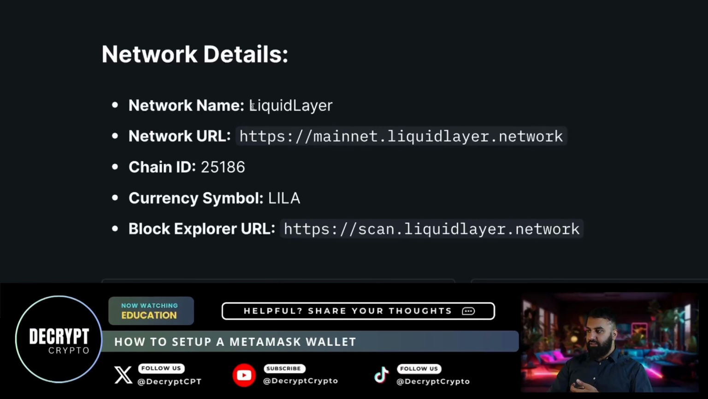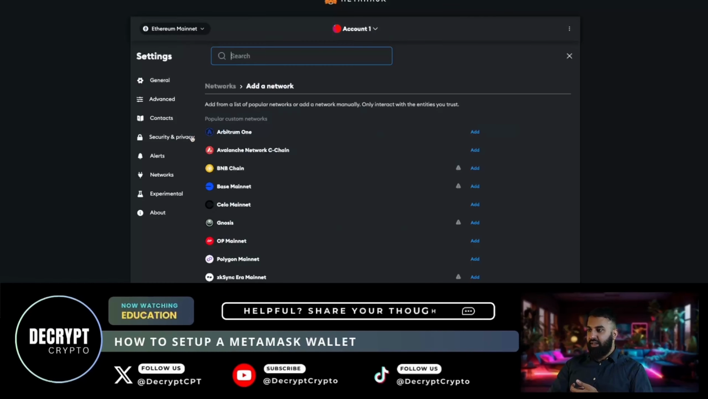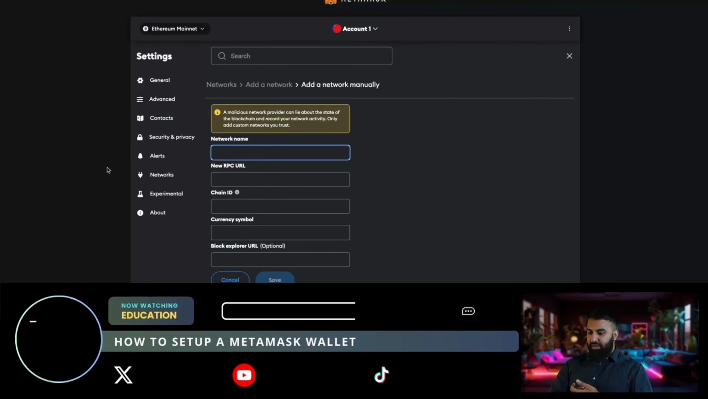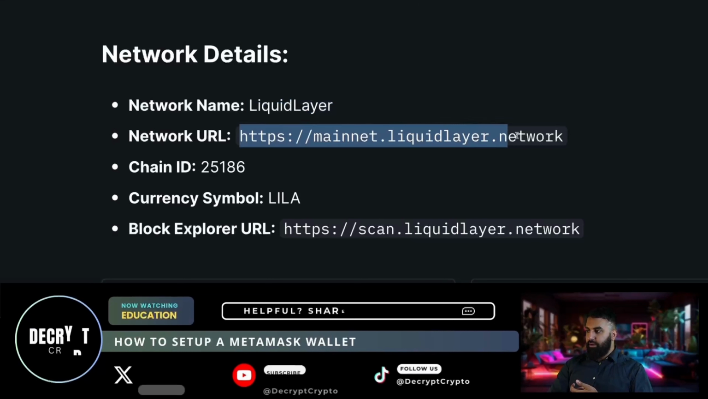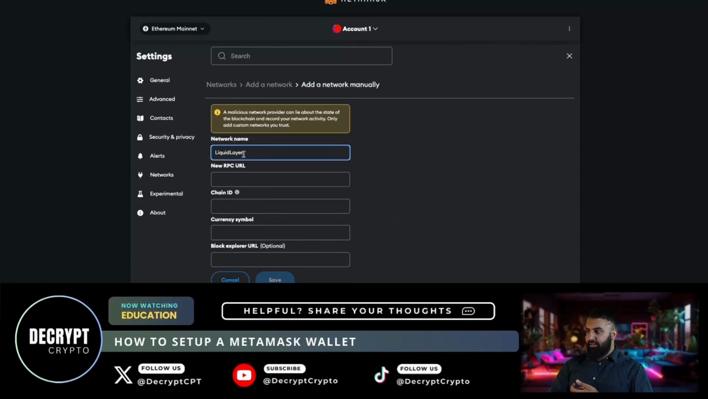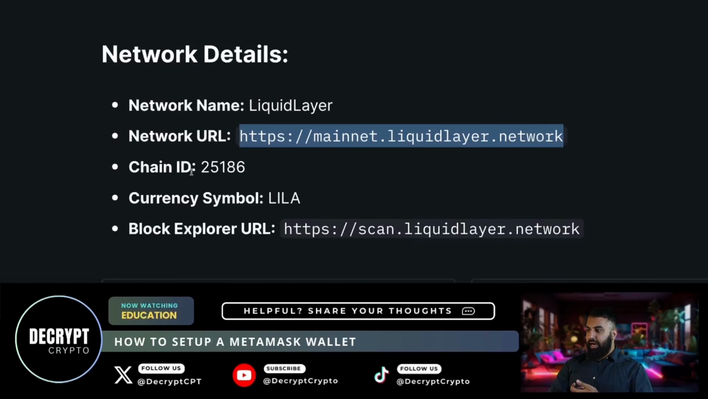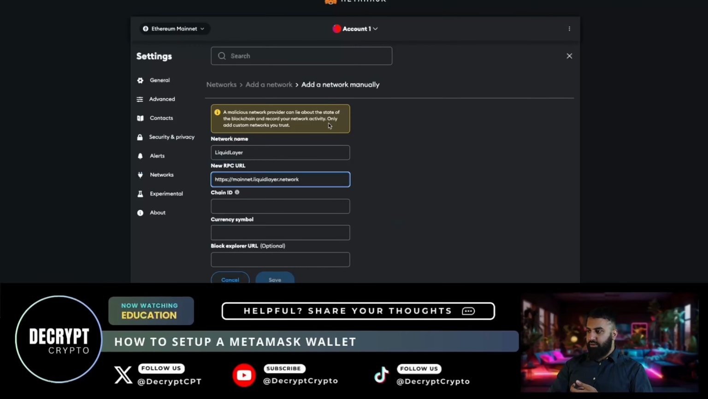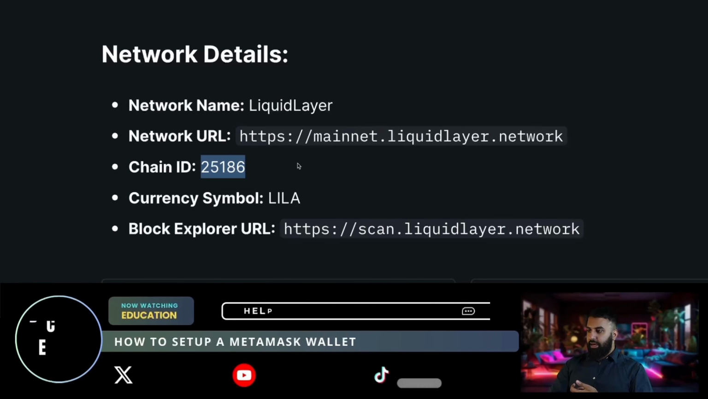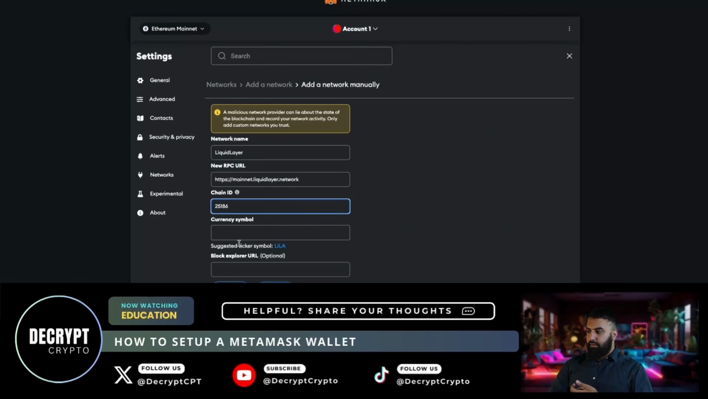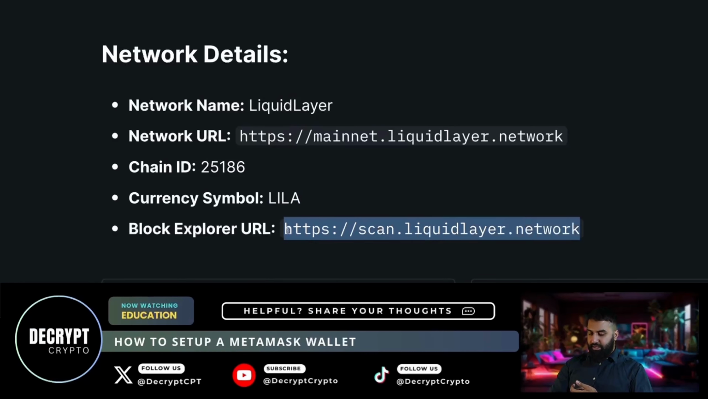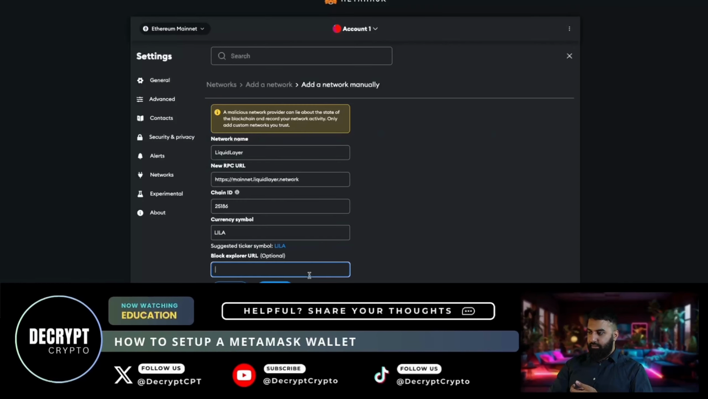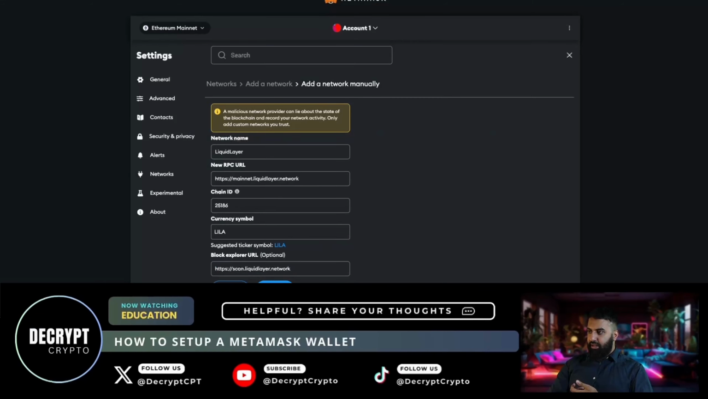So all I need to do is, let's just say liquid layer is the network name. I'm going to add this manually. I'm going to put in liquid layer as the network name. The network URL is this, okay, which is the new RPC URL. And the chain ID, I'm just going to copy that one. And then the ticker is Lila. And then the block explorer is here. And then let's just save that.